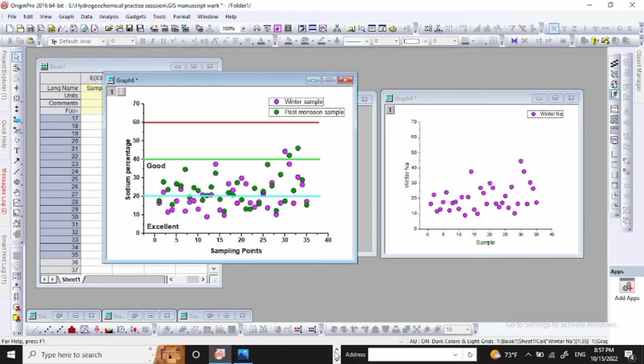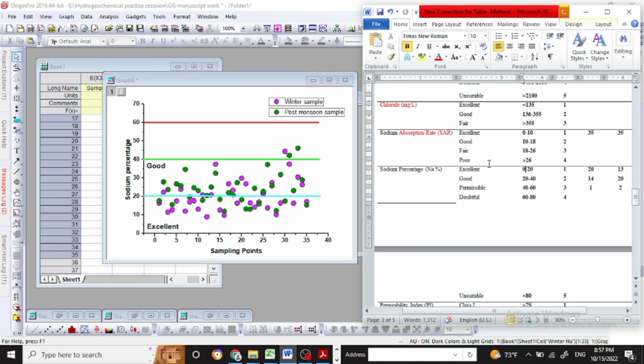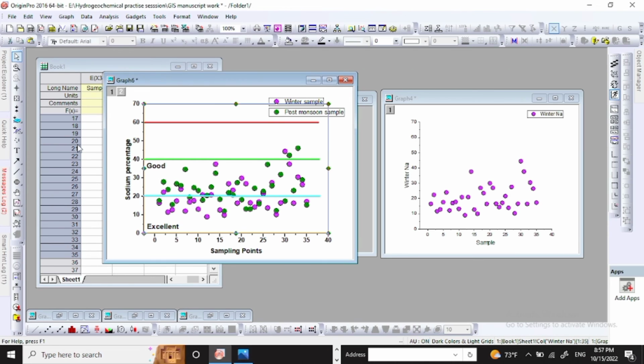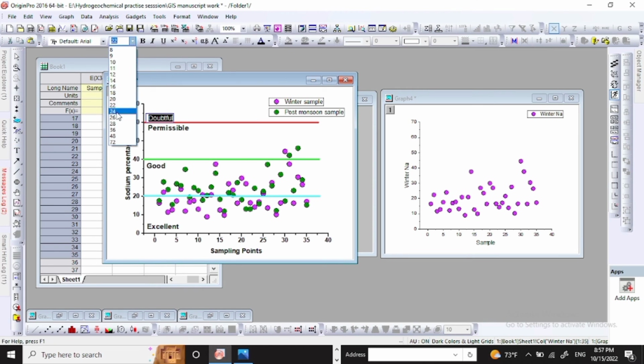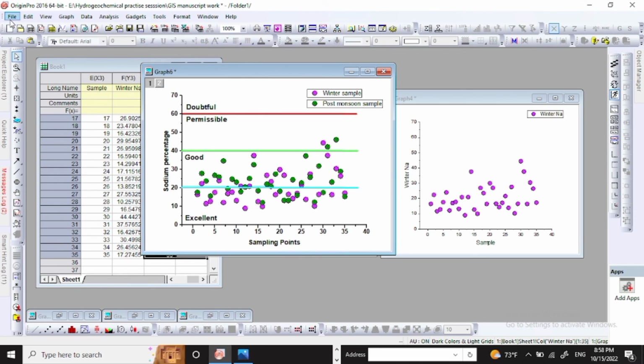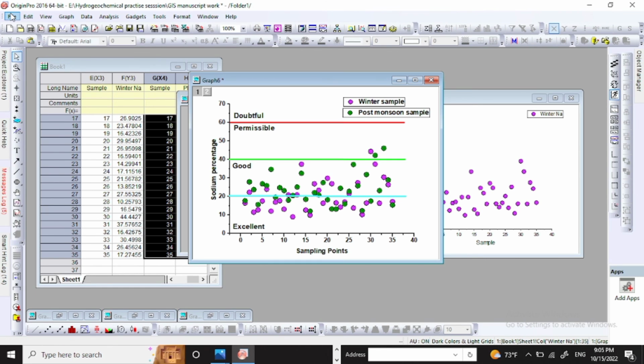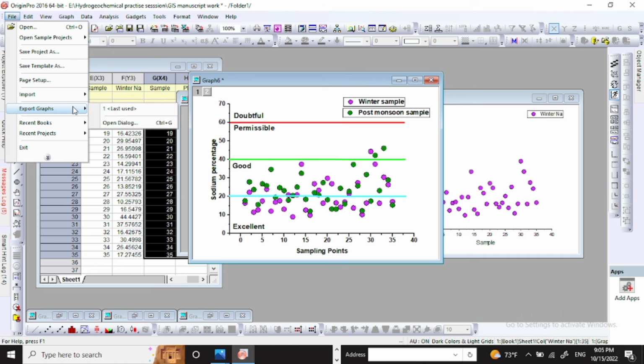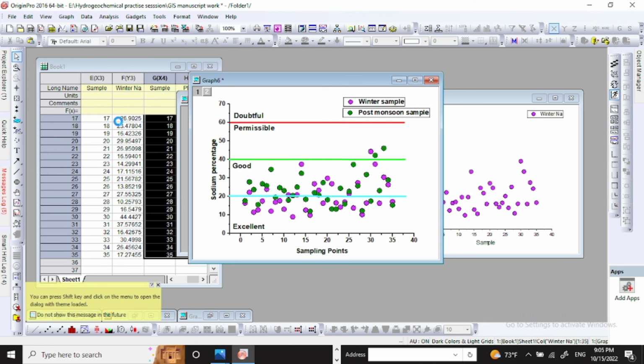So for the third one, you can see here in the table for the NA percentage ratio, that is the permissible. So I will again take the text and write permissible here. You can bold it. Similarly for the fourth one, that was doubtful. So I have used the red line here. Now you can change the font and bold the legend as well. So here the sodium percentage ratio map is finished.